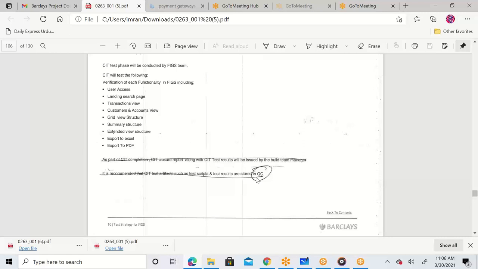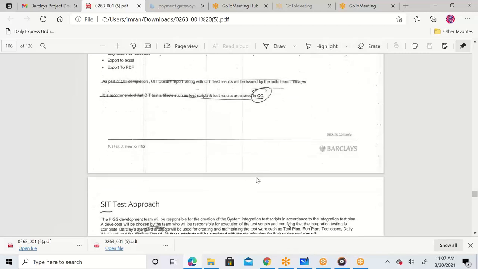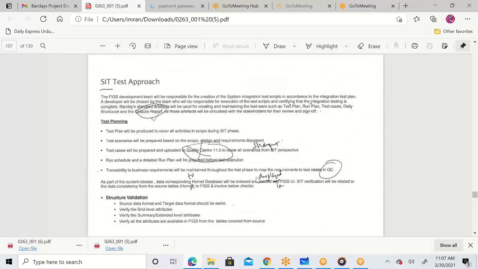So I thought Barclays would have a quality center. They said yes, Barclays do, but our team does not use QC, so we are going to do manual everything. All the data should be put in a shared drive. This is where I had to put the SIT approach.